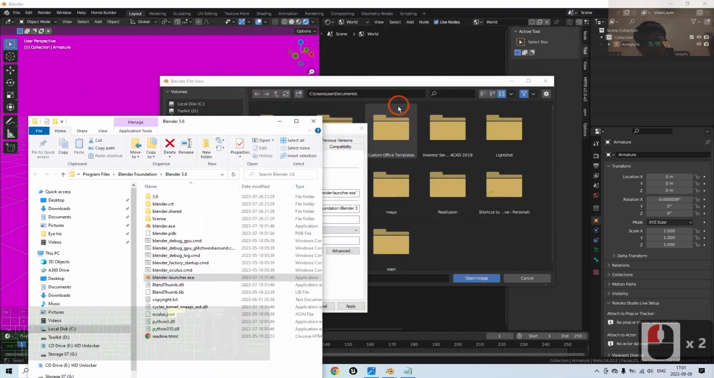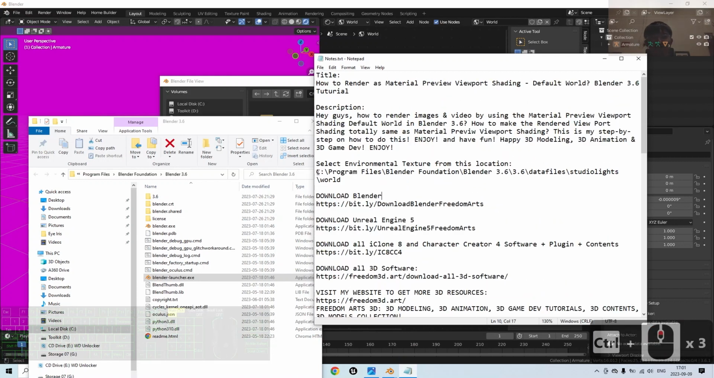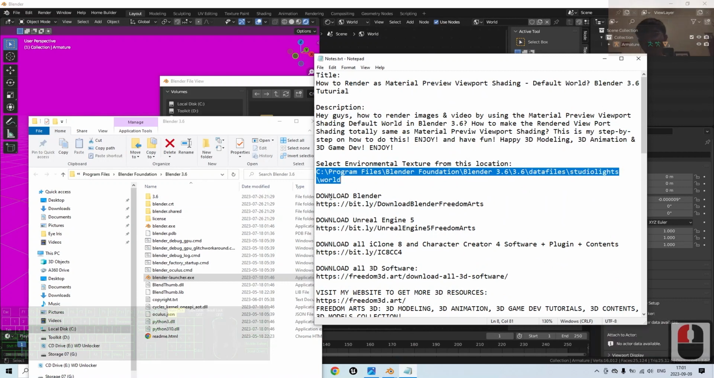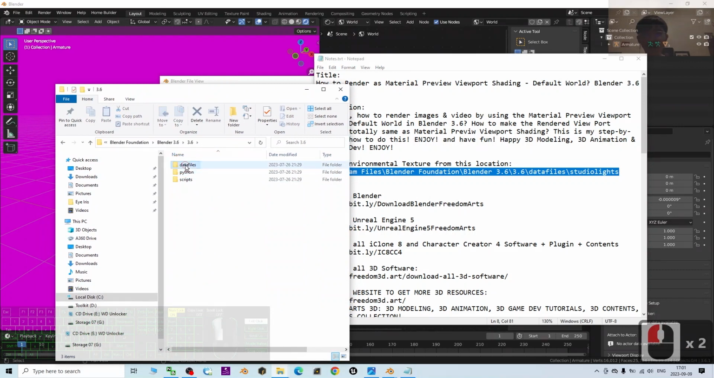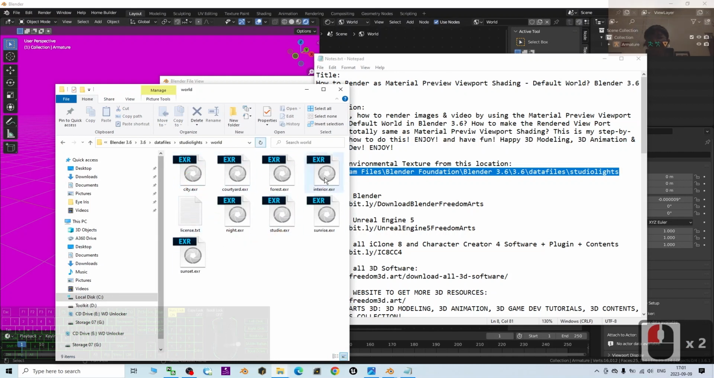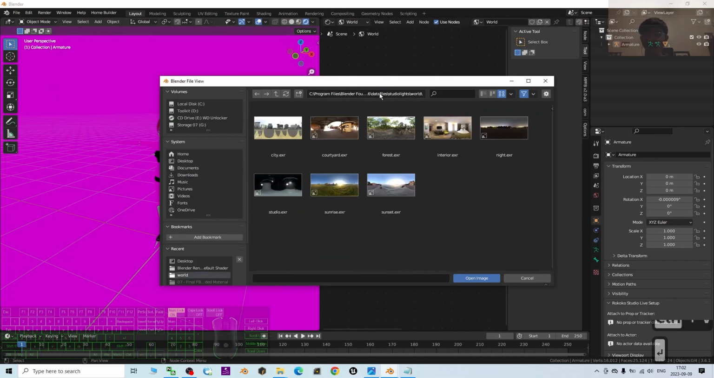You can scroll down to my video description, where I already show you the location. It is here: Blender Foundation, Blender 3.6, 3.6 data files, Studio Lights, World. All of these are here, and what we are going to choose is forest.exr. We copy this location, then in Blender just paste it here to open. Then we choose forest.exr and double click it.